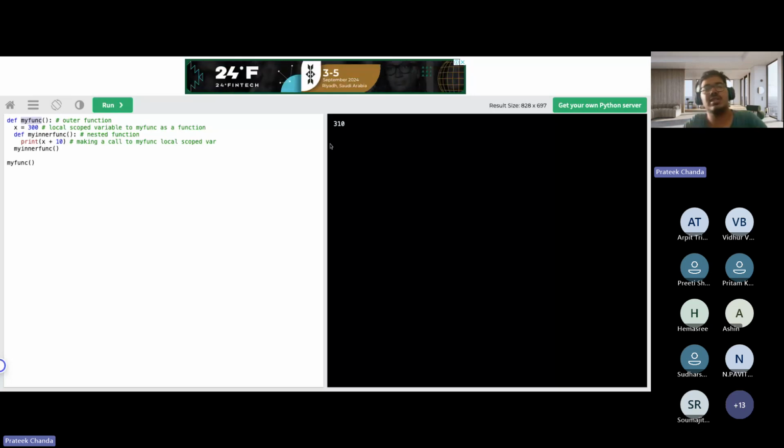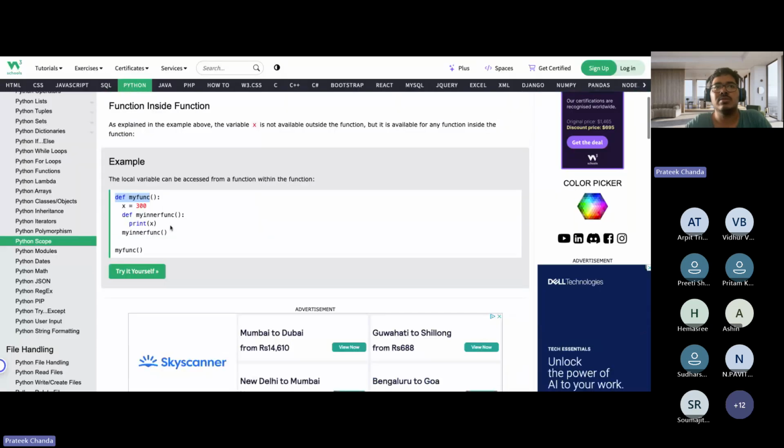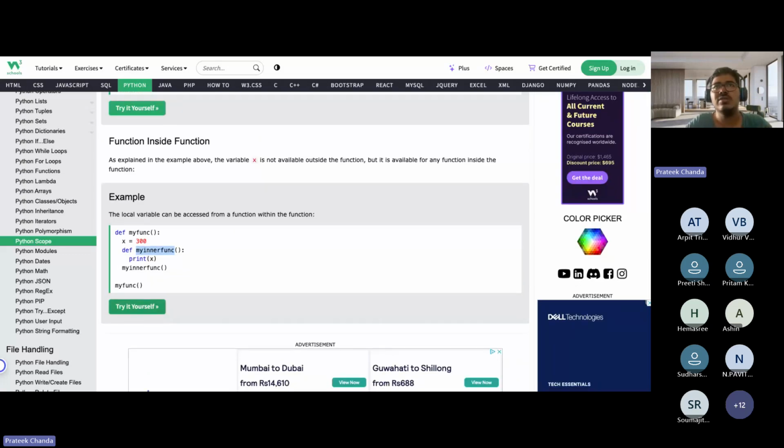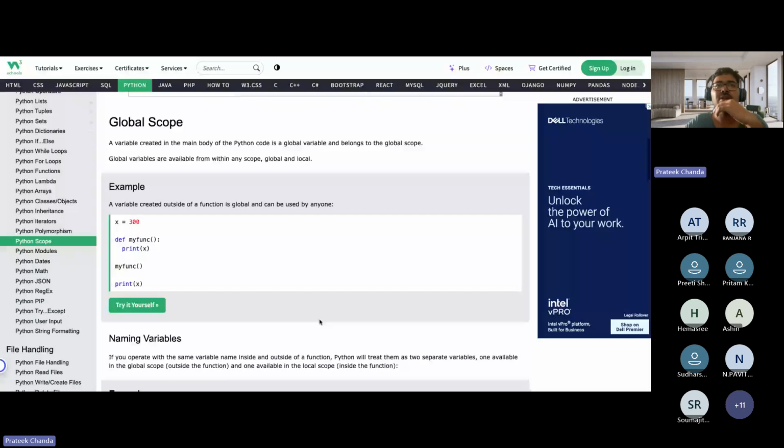So I'll briefly discuss. I hope you got the definition of nested function. Basically, you define a function inside another function, which is called a nested function. So going back to the definition once more, my inner func is actually a nested function of the external function myfunc, and so on. And you just make a call inside the function itself. So that's why it's called nested functions, or function inside function. Now we'll go to something called global scope.